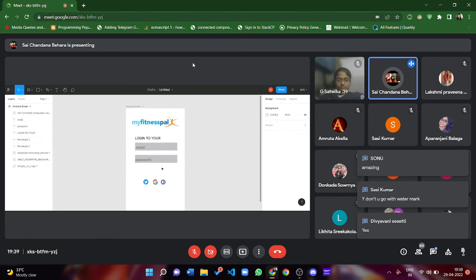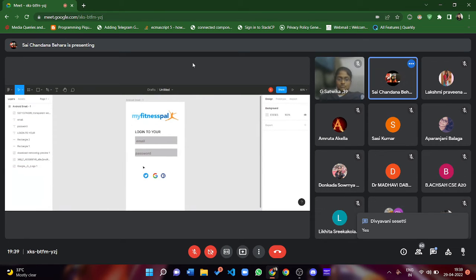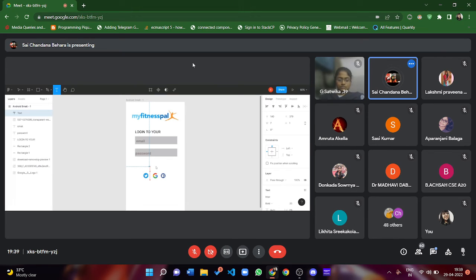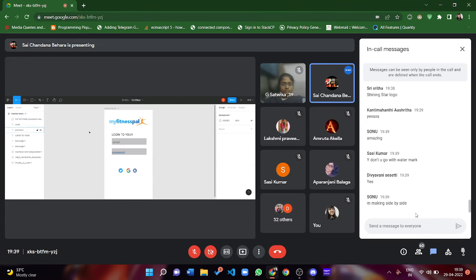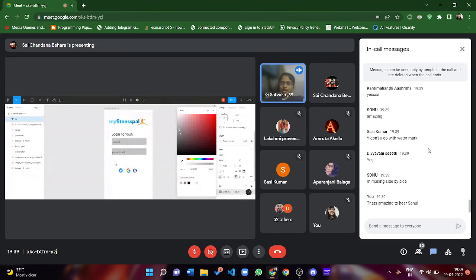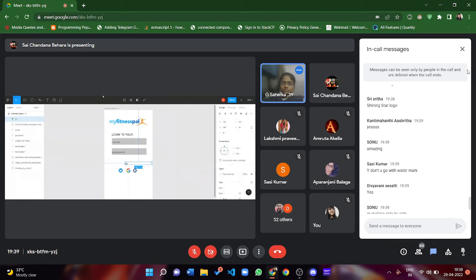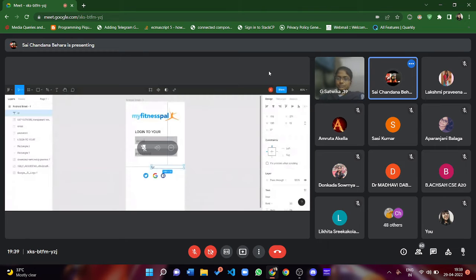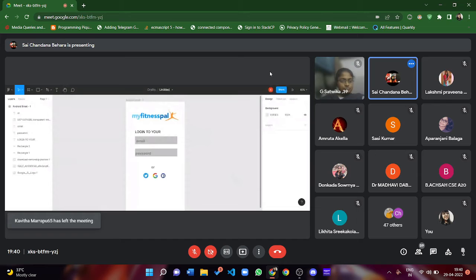So here, if you observe, we need to mention Log into your account or you may use these. To mention that, we'll use a text here to divide them. Shashikumar has a doubt: why don't you go with the watermark? Okay, wait a minute. Watermark, really? I can't find any watermark. Can you explain, Shashikumar?